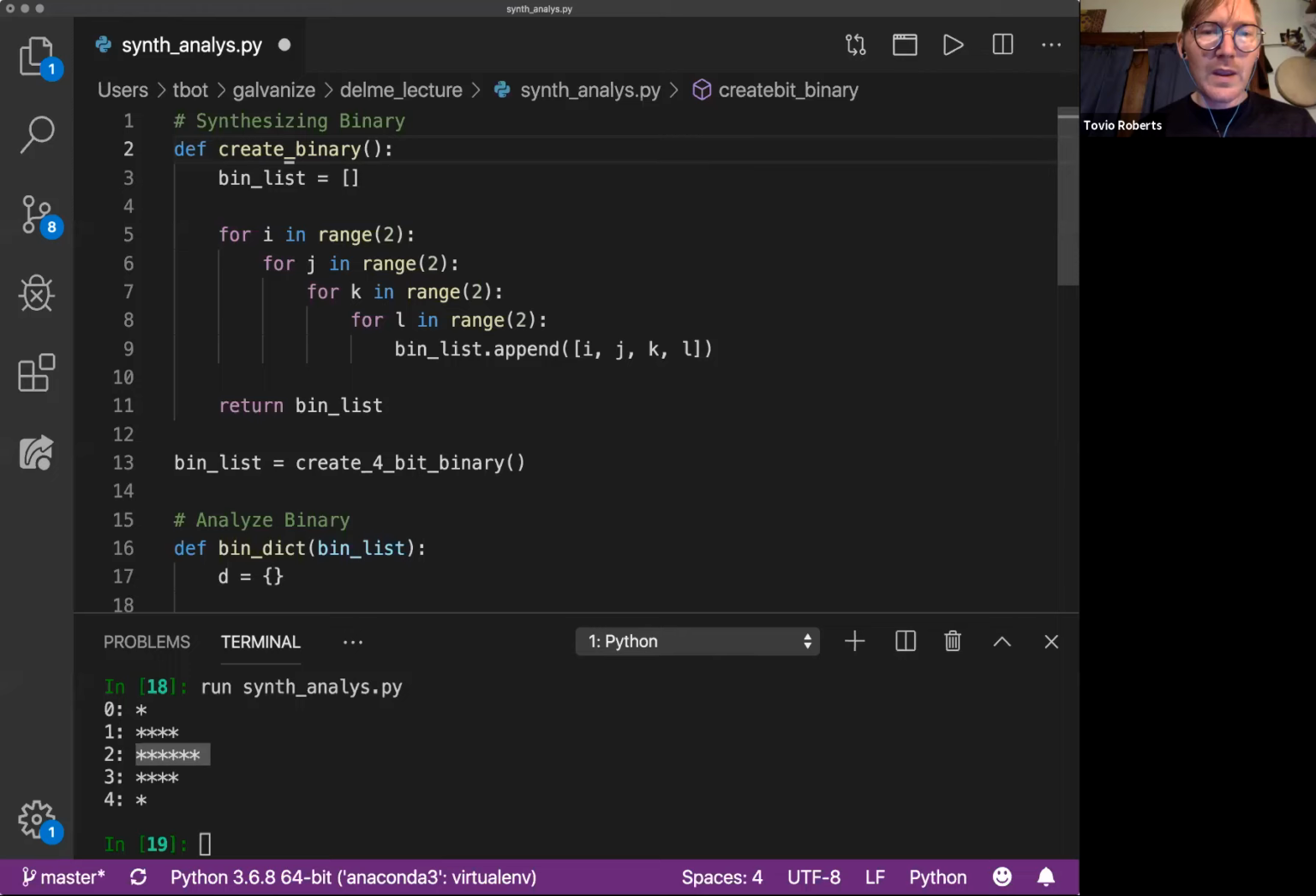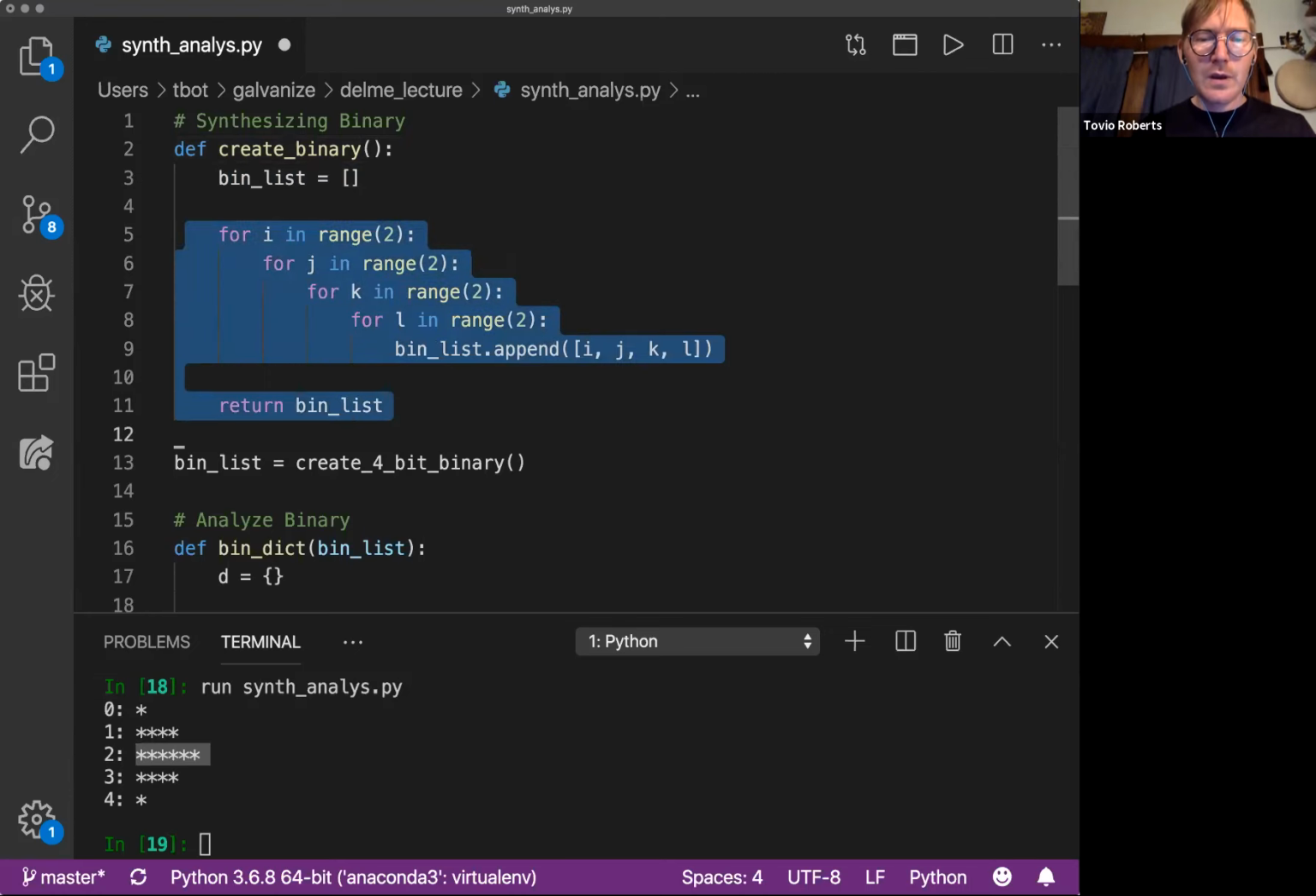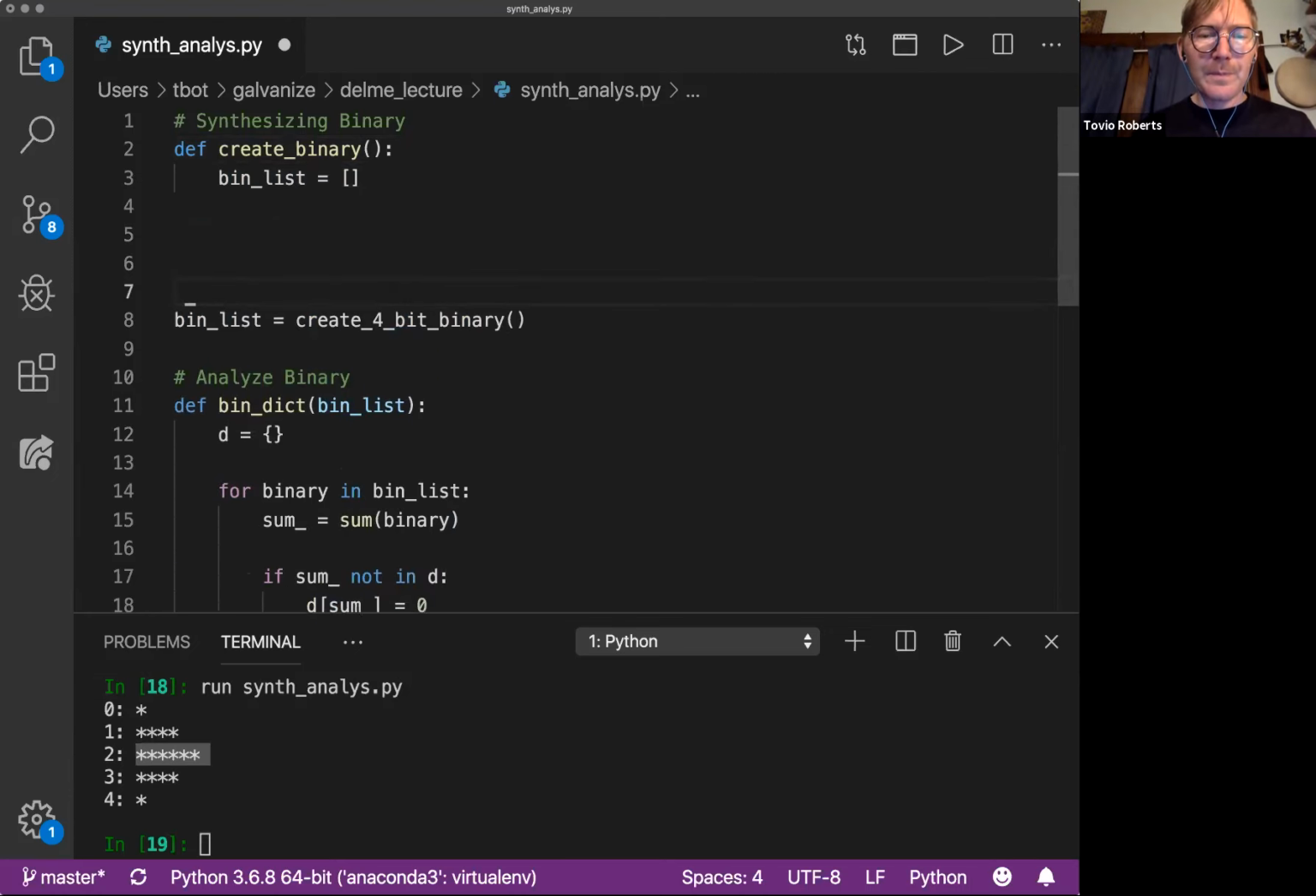So I'm going to switch this a little bit, and I'm going to make this more random. I'm going to say create binary. And to create this binary, we're still going to want that bin list. To create this binary, well, I will also change this, create binary.